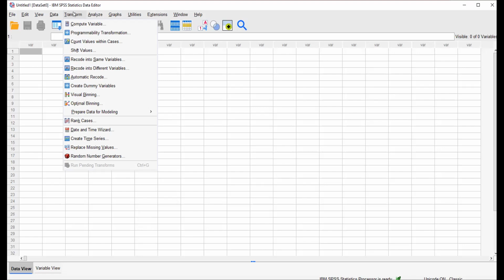So they can give you a variable on cost. They can give you a variable on cost per item. They can give you a variable on total sales. They can give you a variable on unit prices.